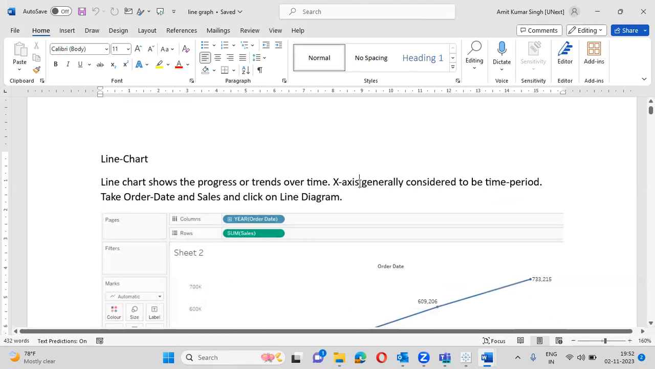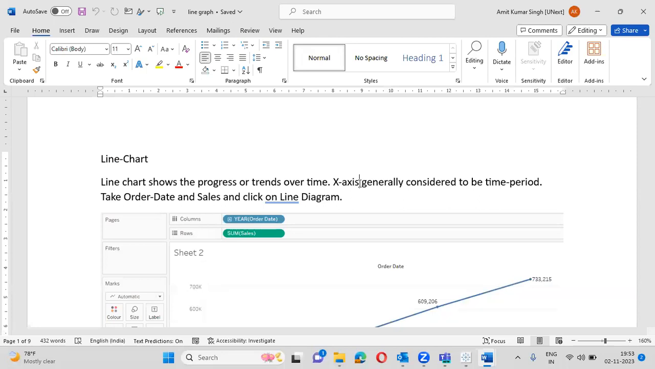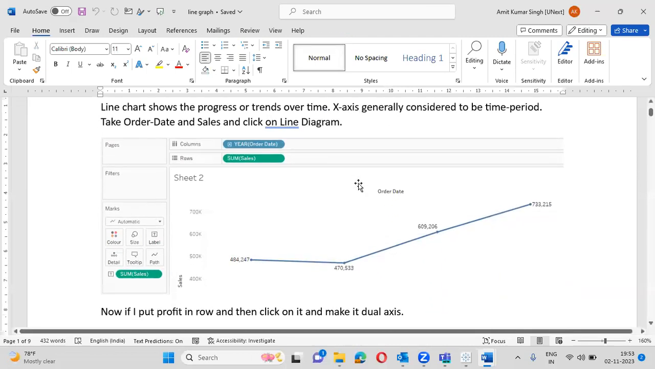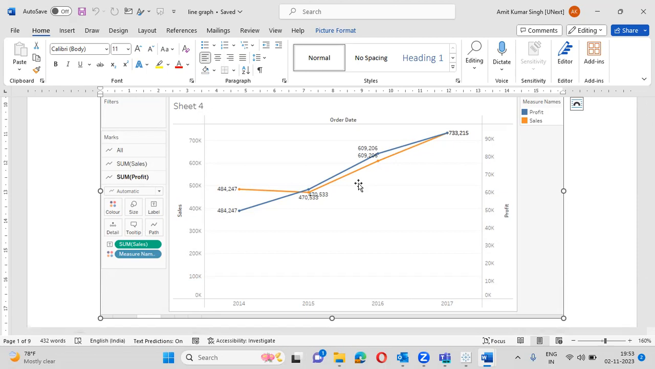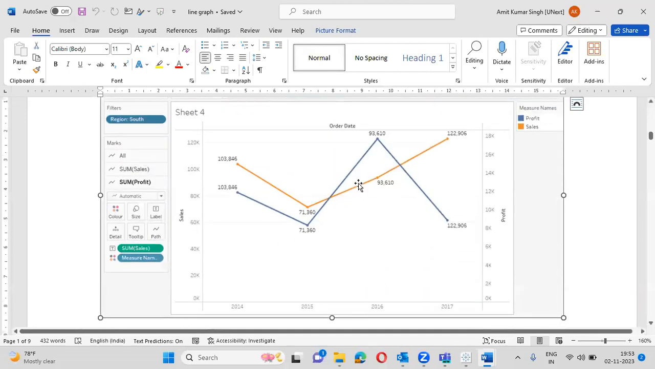So like that, a line graph shows the progress or trend over time, where the x-axis in the case of a line chart is generally the time period. So this is sales and order date line graph, then sales and profit. Sales and profit for different years by creating dual axis, we'll discuss that.